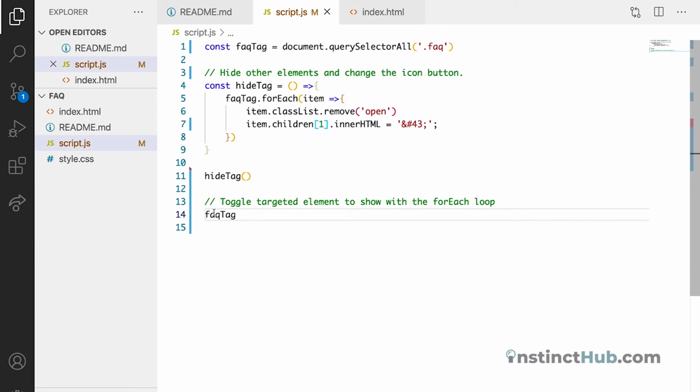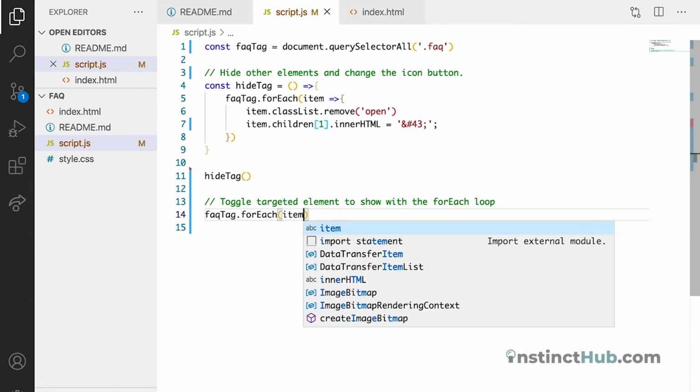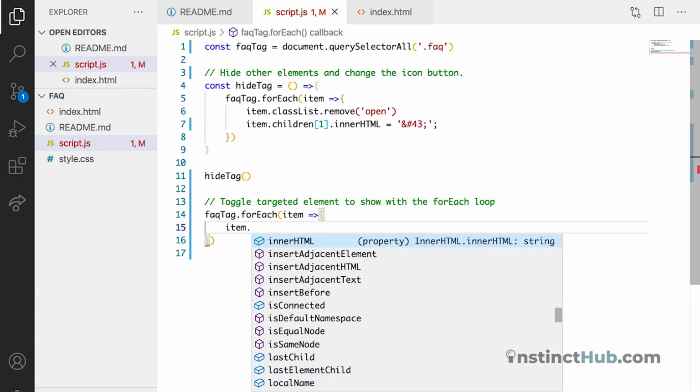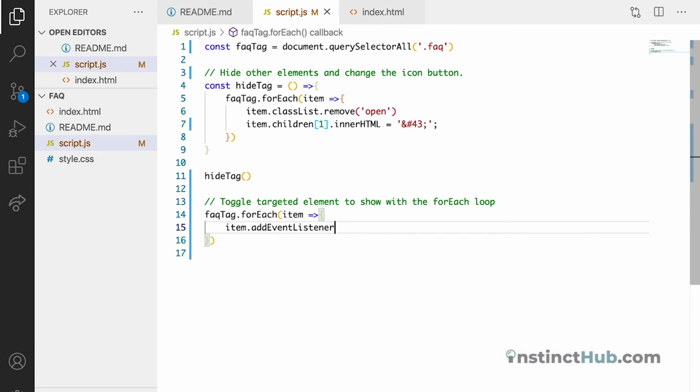So we're just going to say the FAQ, then add the forEach loop. Adding the forEach loop, still the same way, we are going to use item, then we're going to use still the arrow function. Now what we want to do is for every element, we want to add an event listener. So we're just going to reference each of the items, then say addEventListener, then we need to follow it with the function.